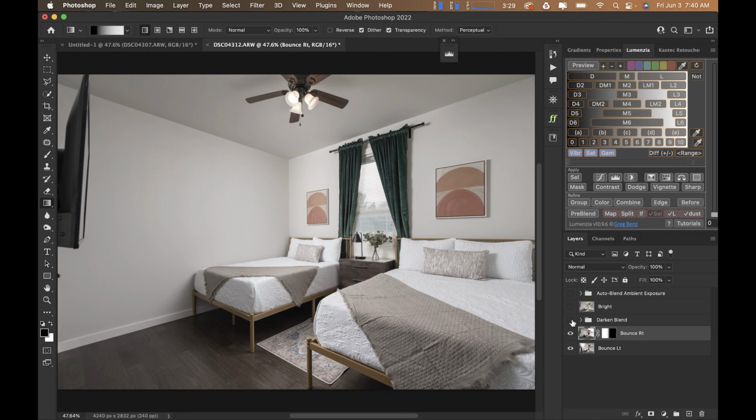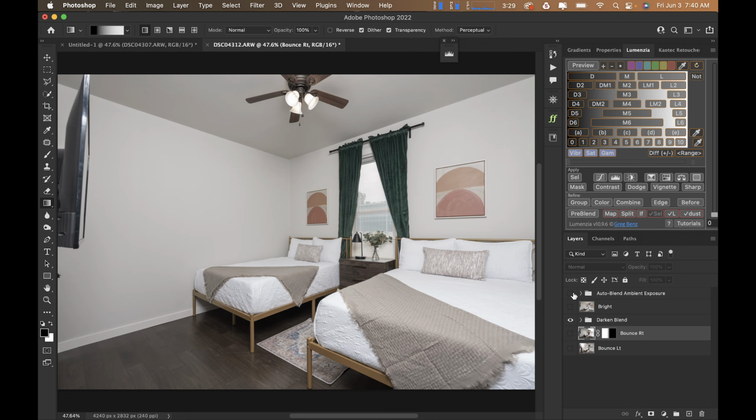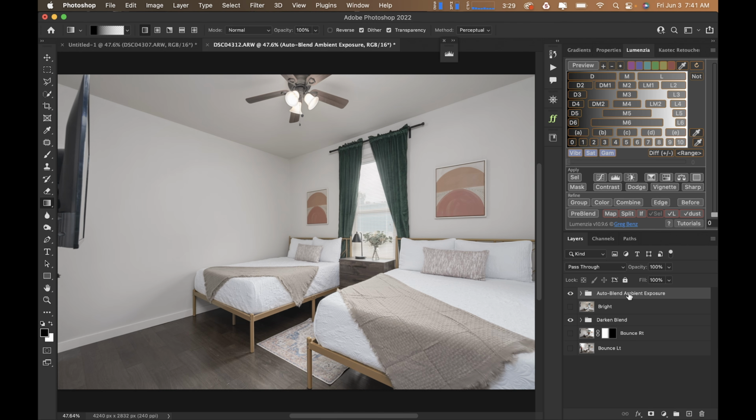And then we'll go ahead and, well, first let's go and turn these off. We'll turn on our darken and our ambient, and normally that's what you're going to get when you just fill in with flash straight behind you and you're not creating any contrast from the bounced layers, the bounce right and bounce left. But once you start to introduce those two layers, you can see immediately how much of a difference that makes.